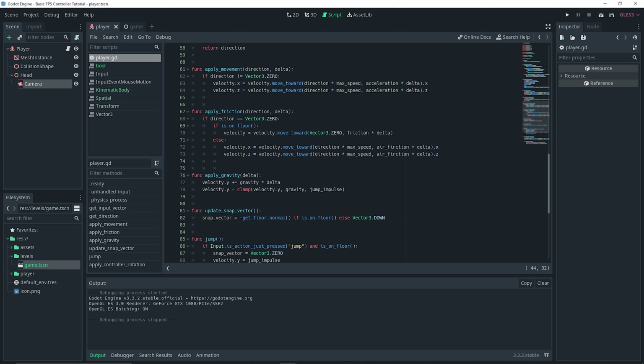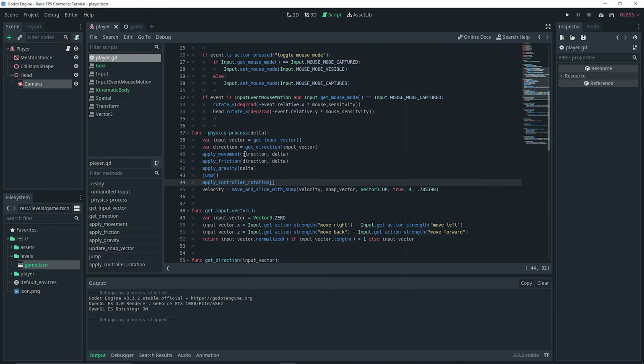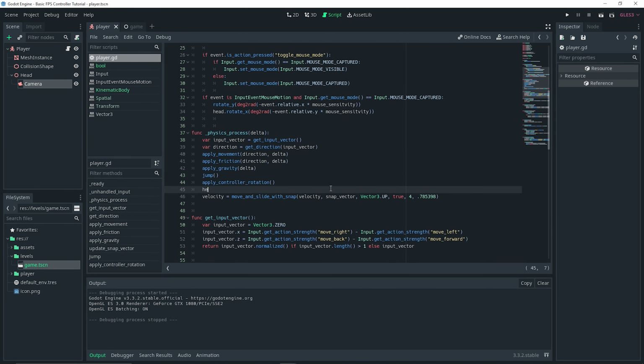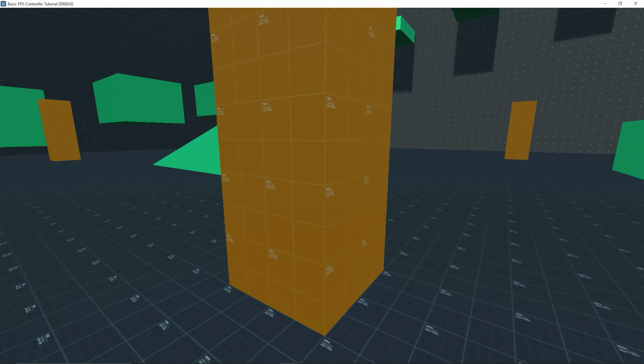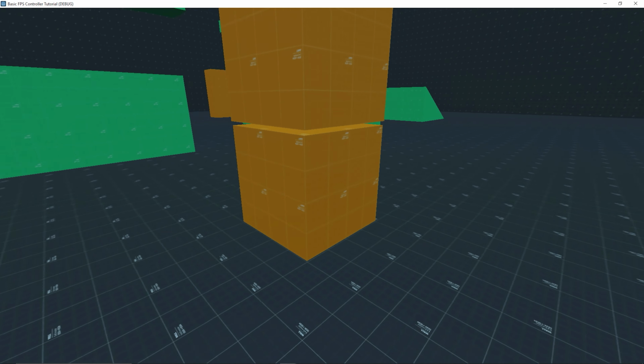To fix that, we just need one line of code, and we're going to add that line after my apply controller rotation function that we're calling in the physics process. All we're adding is head.rotation.x is equal to clamp, and we're going to clamp head.rotation.x to a min value of deg_to_rad minus 75 degrees, and then deg_to_rad 75 degrees. So we're basically clamping the max vertical rotation to negative 75 degrees and positive 75 degrees.